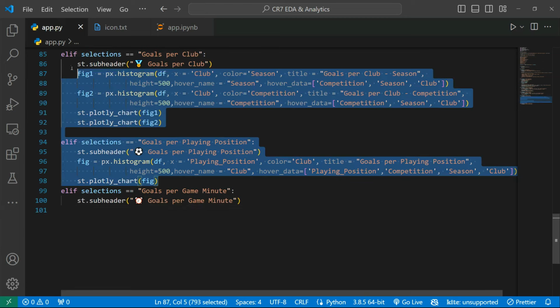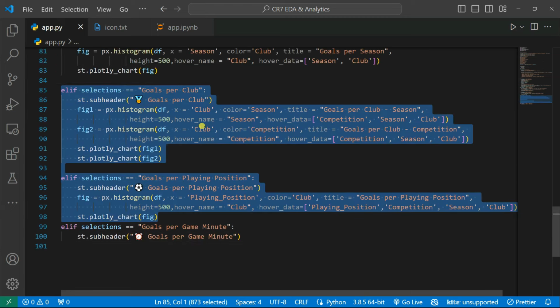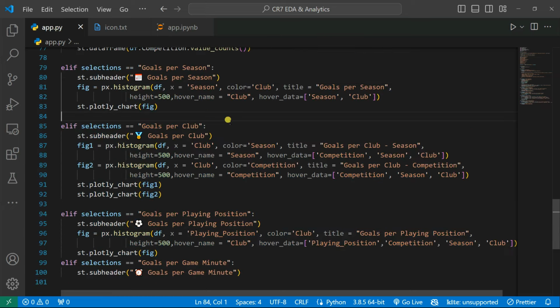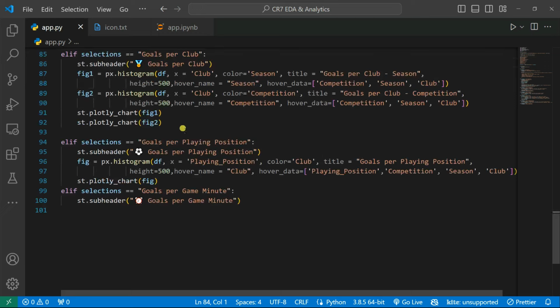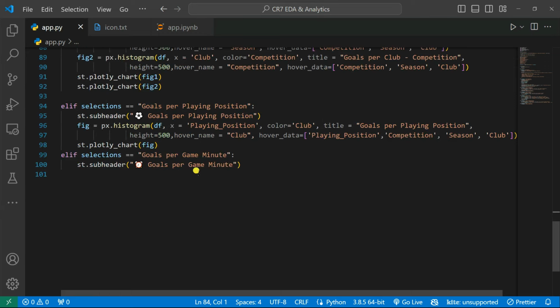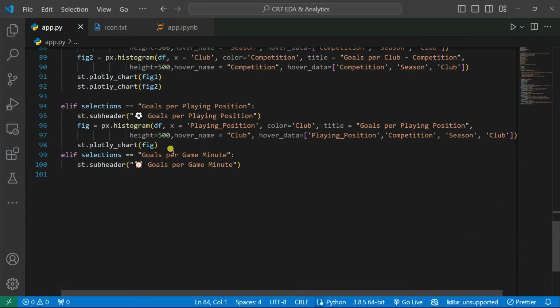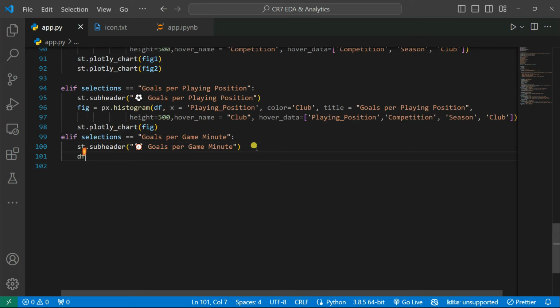That's the same, that's the thing. The goal per club or goal per playing position are mostly the same, just changing the column name. But here you need to extract your minute. The minute is available inside our data frame, in the minute column, so let's extract it.